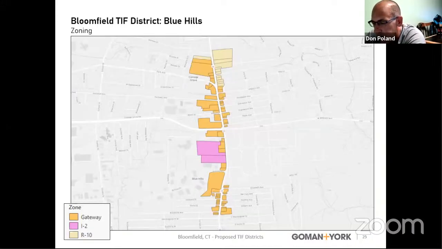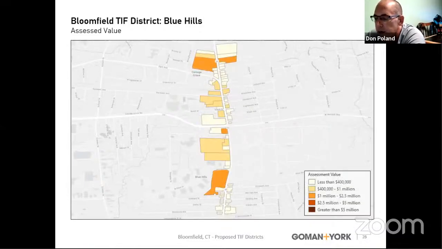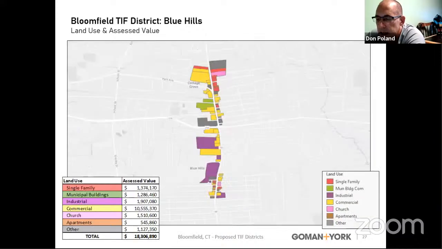Moving along, we've mapped the zoning in the district. We've mapped the assessed values within the district, and ultimately the assessed value of the total district as is right now is around 18 million. We expect that to move up substantially with the addition of the three areas. Most of that value is going to be found ultimately in that industrial park on the lower Blue Hills section of the area.